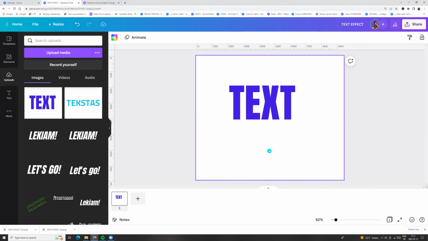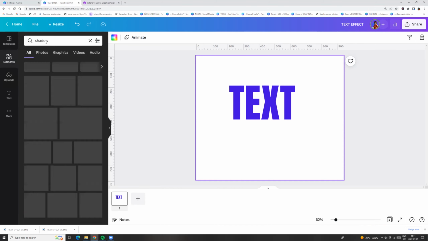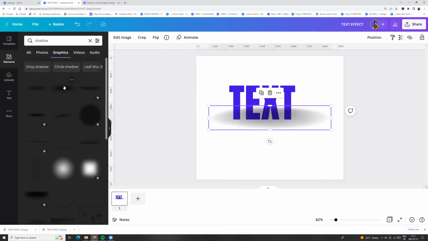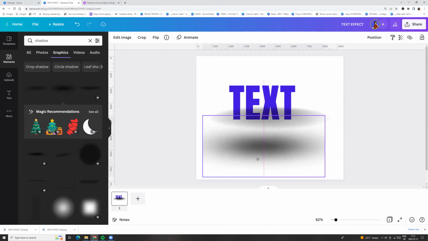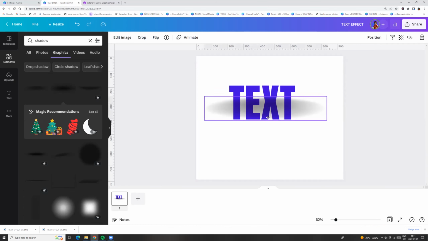Now we need to add the shadow. Go to elements, enter shadow, and choose graphics, and here we will find our shadows. And if you don't find it, you can check the link in the description and download a free shadow.